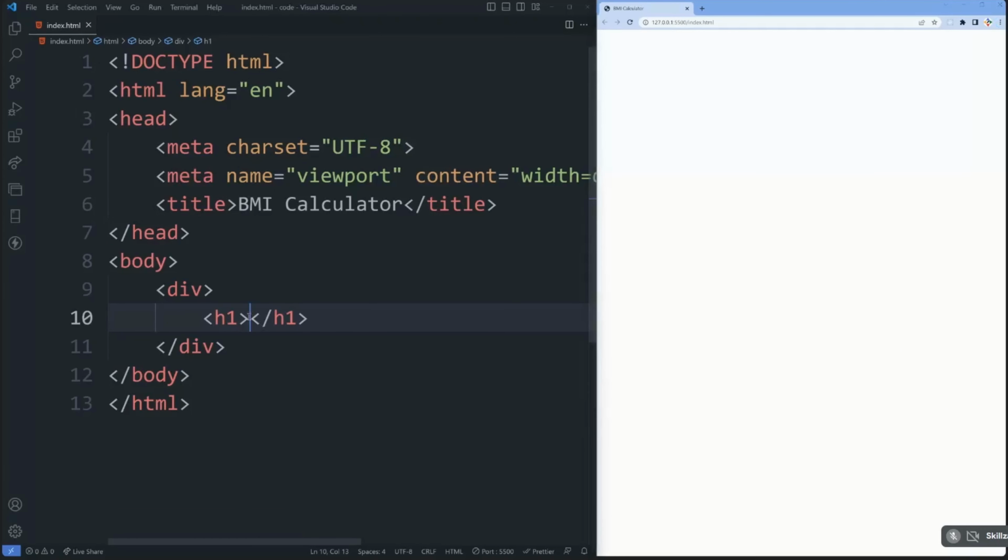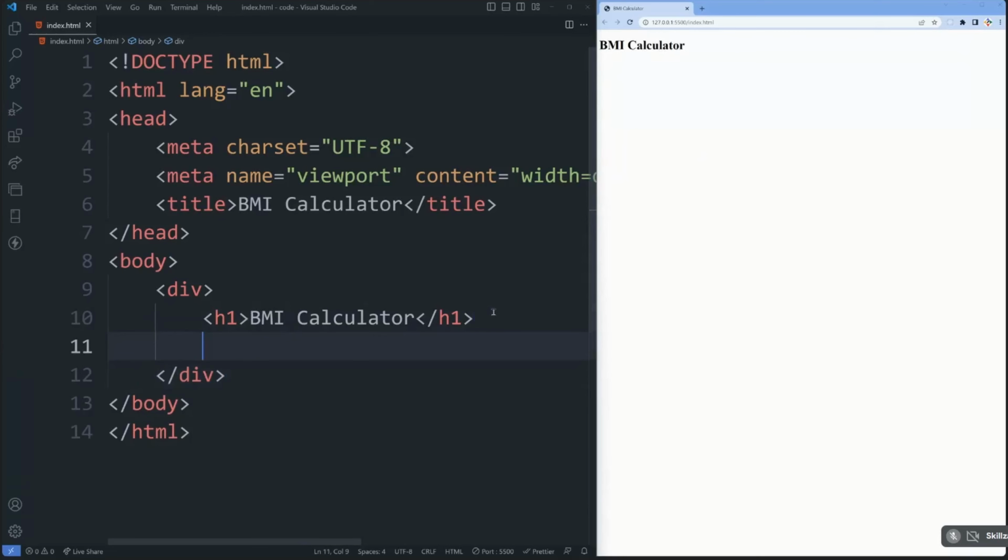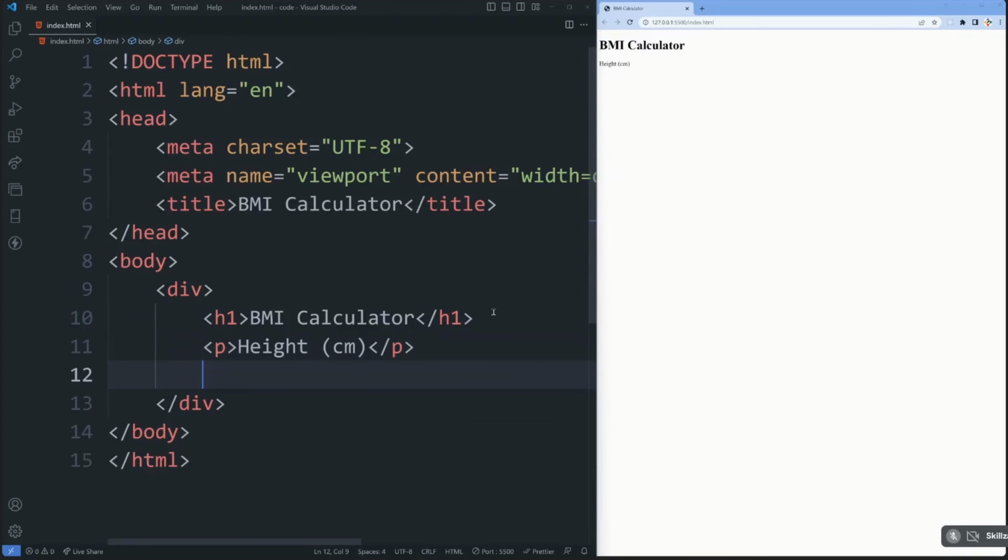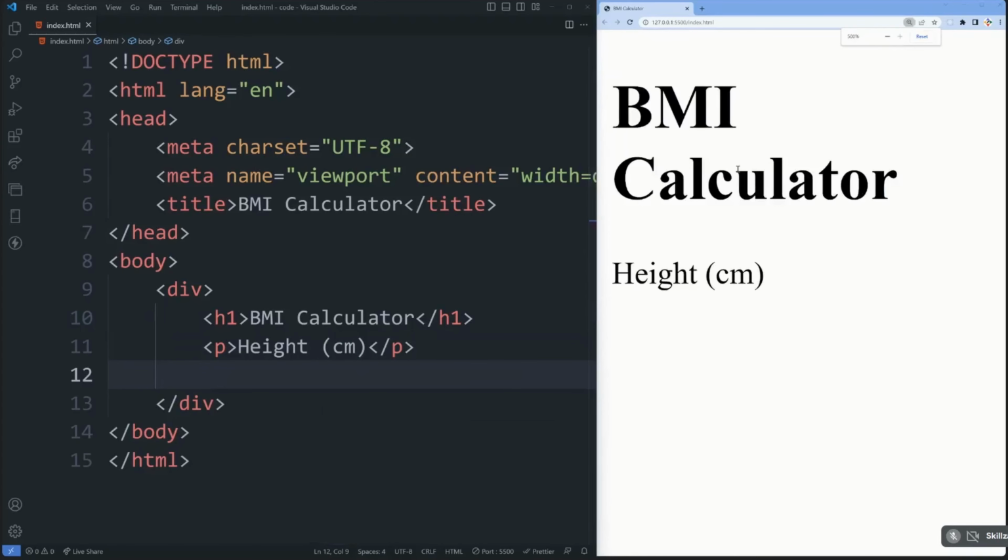Let's say BMI calculator. All right. Then there is an input that I need to receive, so I'm going to add a paragraph, a simple p tag, and this p tag would read height in terms of centimeters. And then below that, let me zoom in a bit so that you can see the output parallelly.